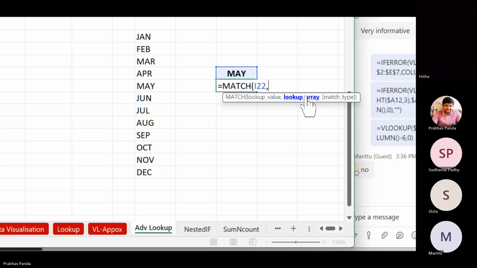What was HLOOKUP asking? That's also table array. Yes or no? So VLOOKUP asks for table array, and HLOOKUP also asks for table array. But match asks for lookup array. So there is a difference.